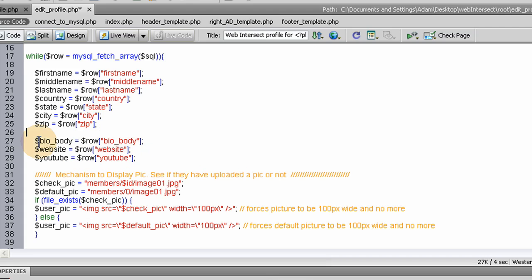Maybe I will actually show something like that in this tutorial series. I'll show you how to do a comment area on the person's profile page, so each member will have a section where other members can leave comments for them. So here, we're going to access all these variables.